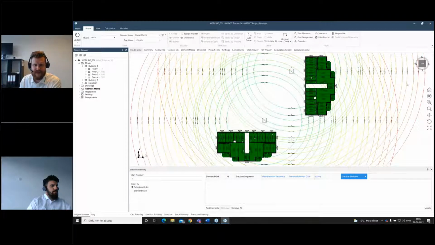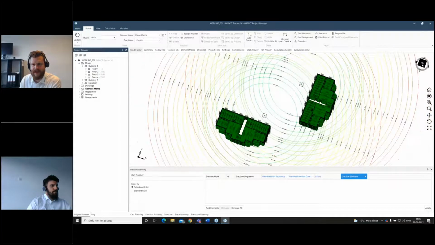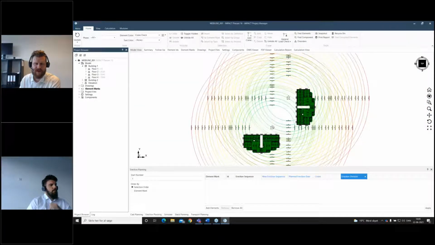Done. The load check is done. All the elements are green. If they weren't, I could move the cranes, I could add more cranes, I could add some different types of cranes. There's a lot of ways to do this. But we want to show you a whole lot of stuff today, how to do it.